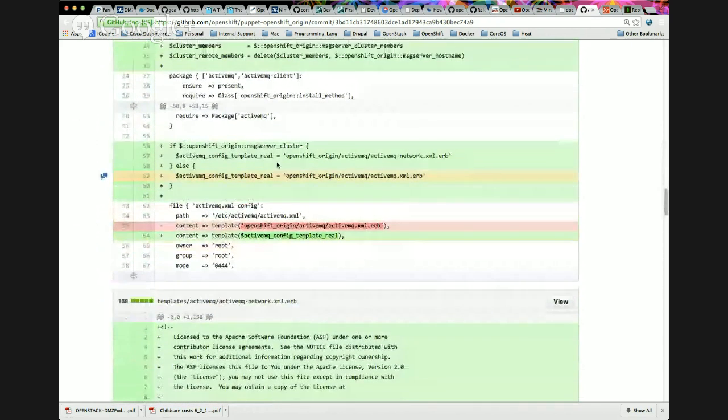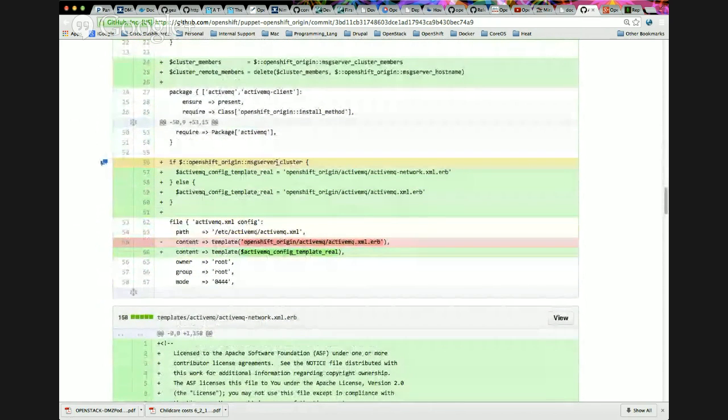I'm totally checking my work as I go. I'm looking in my installer code to make sure I've captured all these as we go.